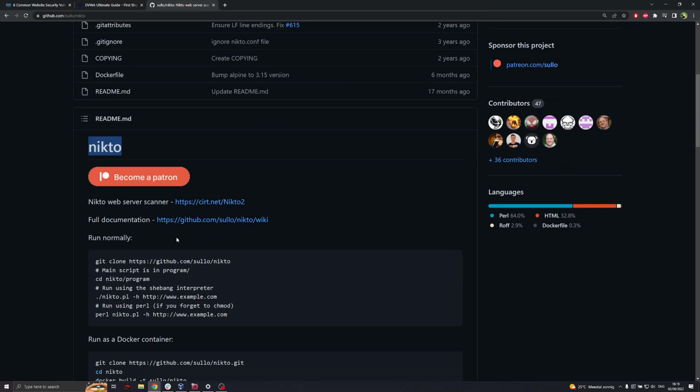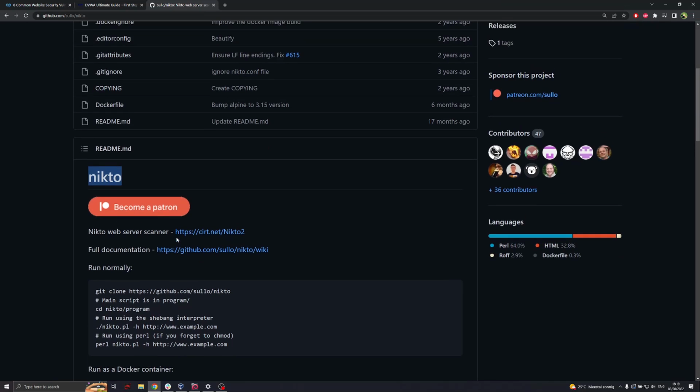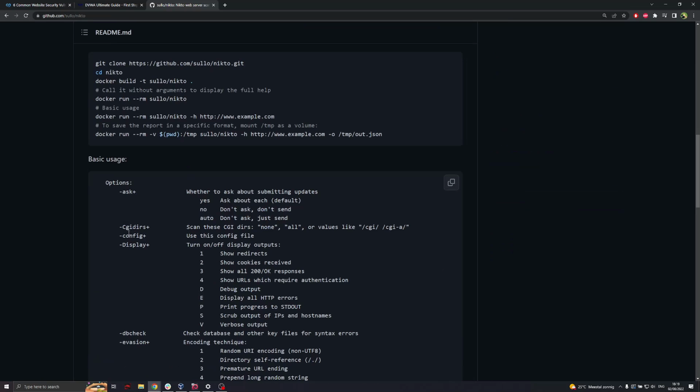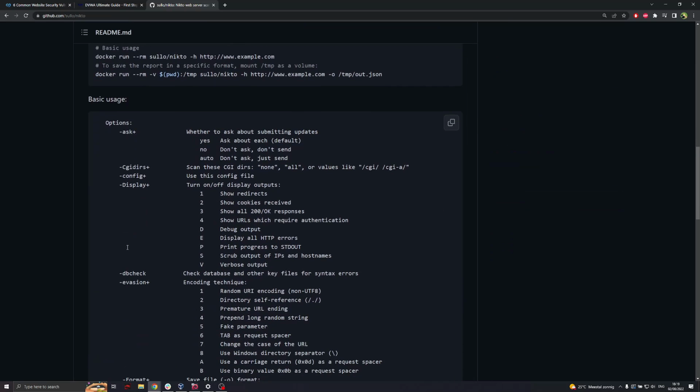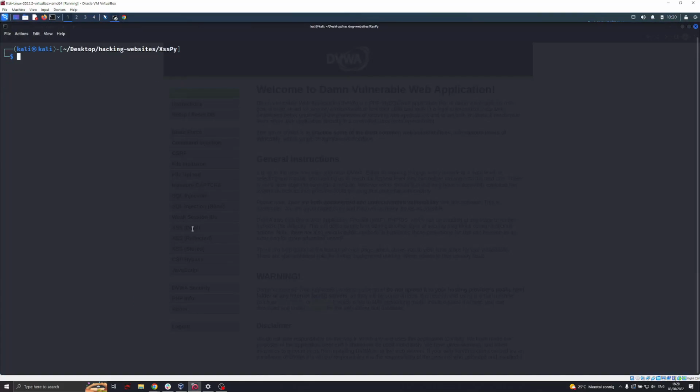Nikto is a framework that scans web-based applications and web servers for known bad files that could potentially be dangerous. Other things it can detect include outdated config, port scanning, username enumeration, and more. Let's try it out. Nikto is pre-installed with Kali, so all you need to do is type nikto, give it the host, and hit enter.